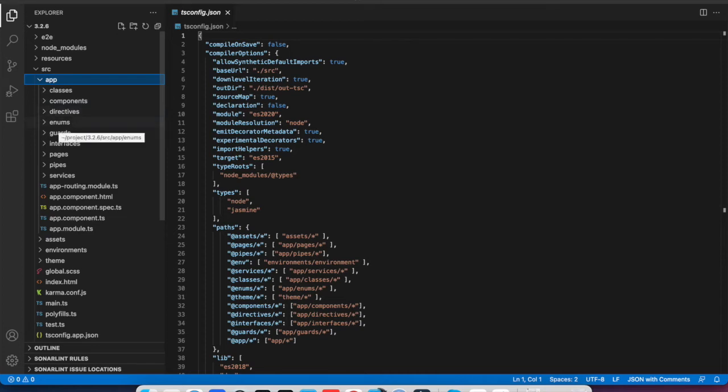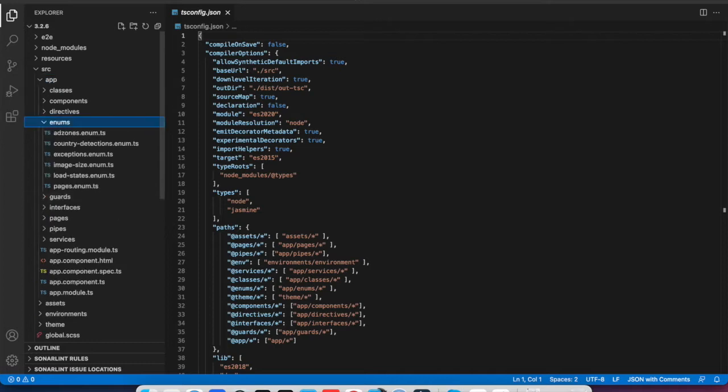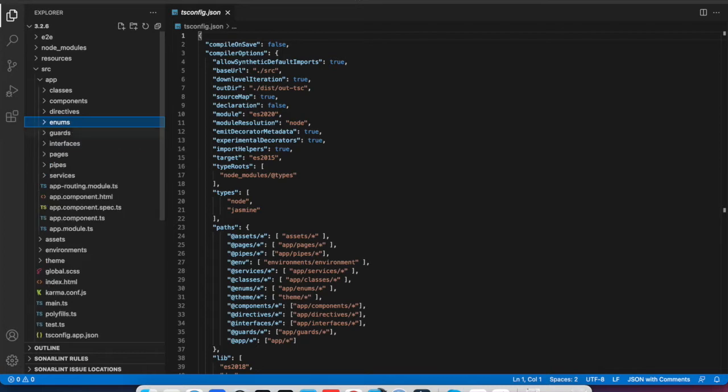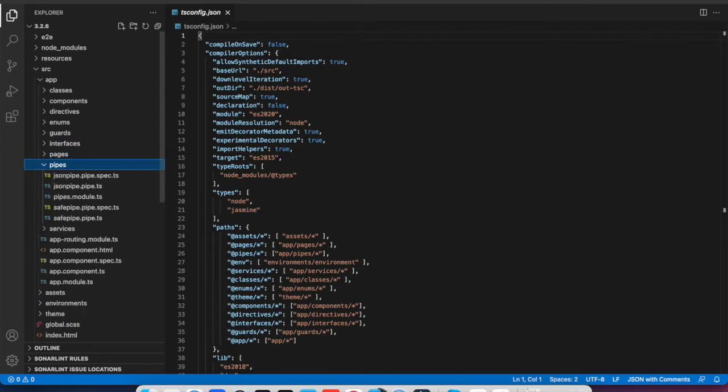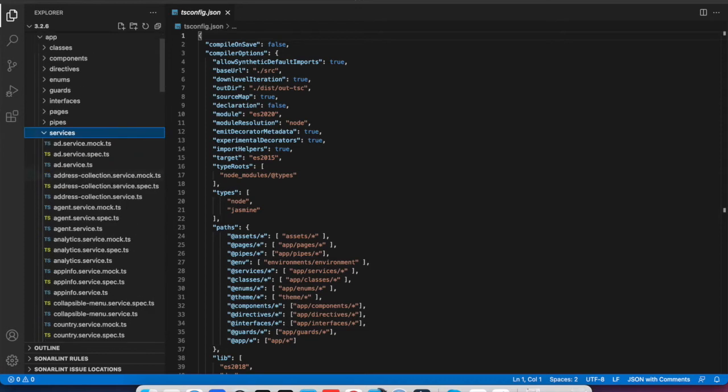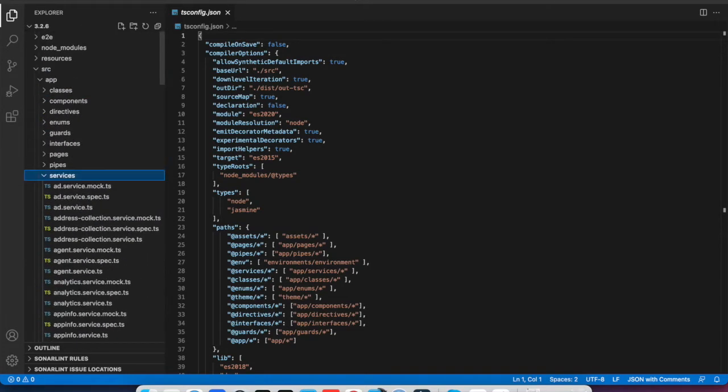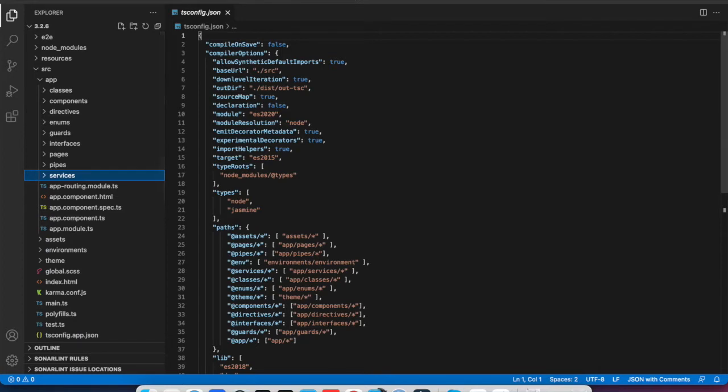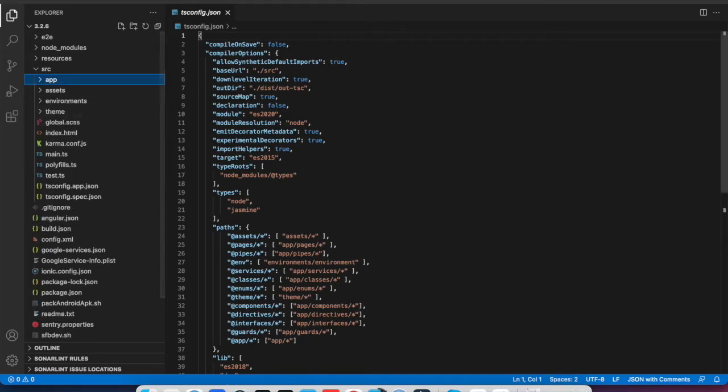I have used enums to show the different types of loading, to show the ads in the app, loading the images, and the sizes of the images. There is also country detection, either from the location service or from IP. These are the different enums listed here. I have guards, interfaces, and the pages, whatever pages are there. A few pipes I have used. And there are a lot of services here, which are maintaining their stores. So this is my basic project setup for one of my apps.